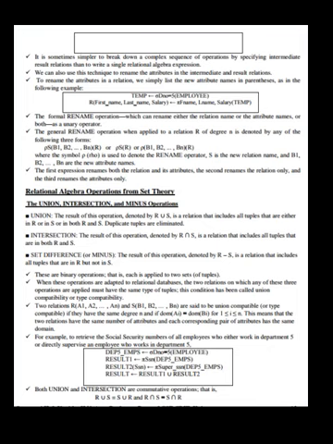Relational algebra operations from set theory: the union, intersection and minus operations. Union. The result of this operation, denoted by R ∪ S, is a relation that includes all tuples that are either in R or in S or in both R and S. Duplicate tuples are eliminated. Intersection. The result of this operation, denoted by R ∩ S, is a relation that includes all tuples that are in both R and S. Set difference. The result of this operation, denoted by R − S, is a relation that includes all tuples that are in R but not in S.